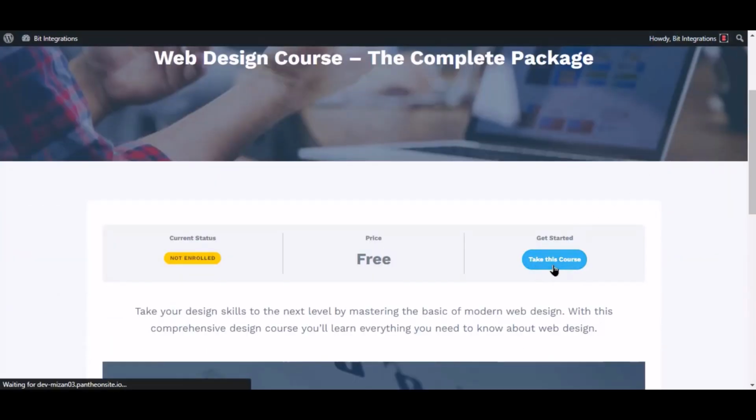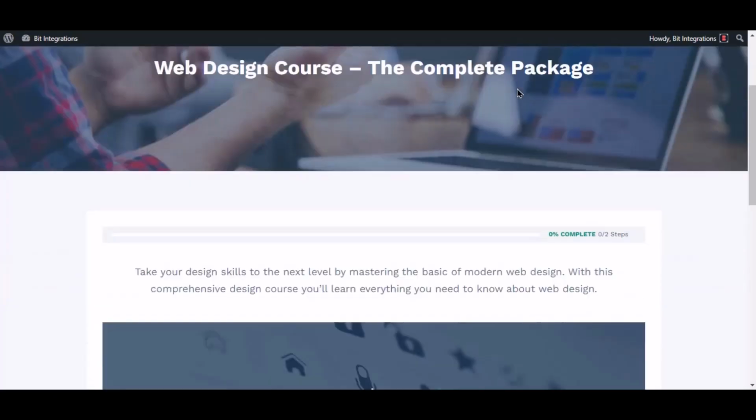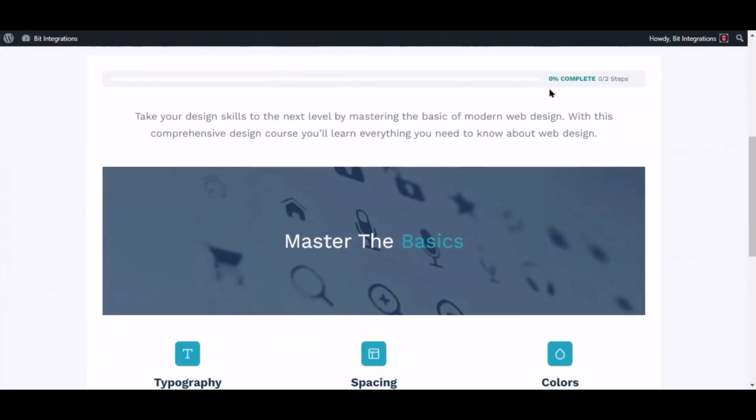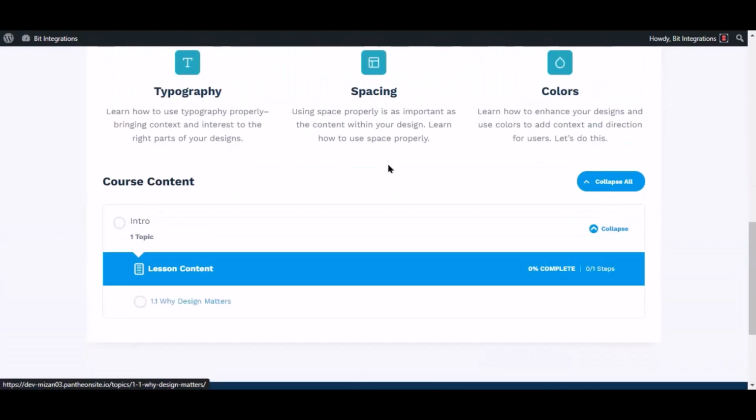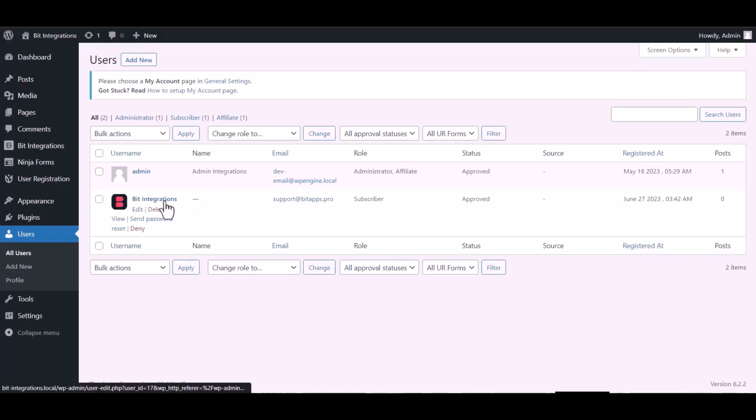Now click Take this course to enroll in the course. The course has been successfully enrolled. Now go to the user's dashboard. And here you can see that after the form fill up, the new user was created successfully.